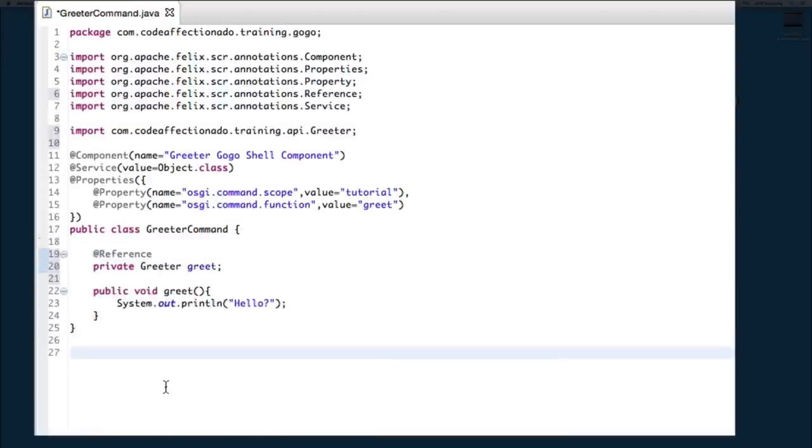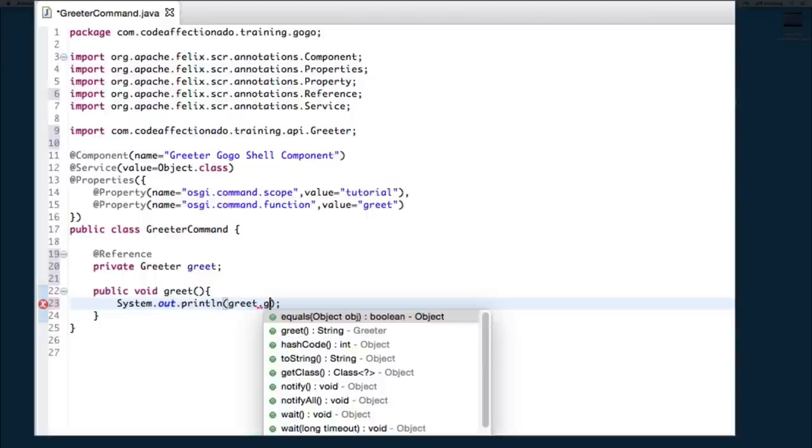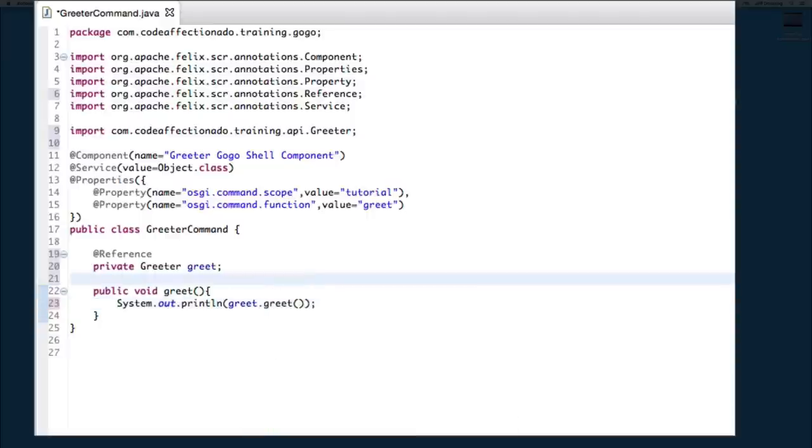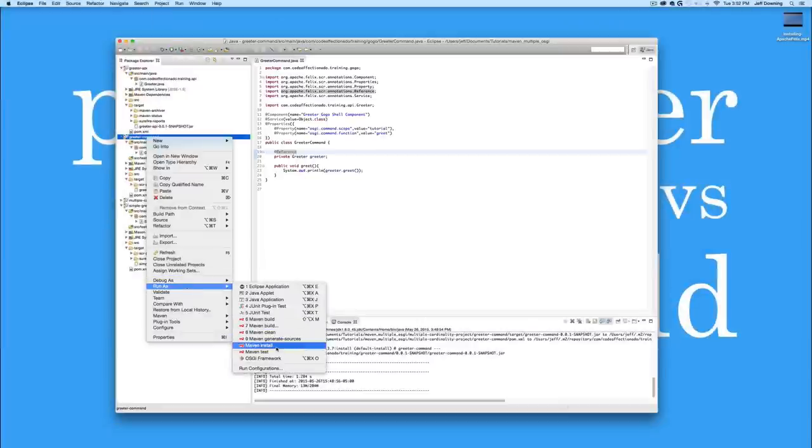Someone asked me the other day if this is an SCR annotation, and absolutely it is. It's not just an SCR annotation, it's also a standalone BND annotation, it's also in Blueprint, it's in all these guys. So that reference annotation right there automatically knows and will inject an instance of that into that field level variable. So really all we have to do now is just say greet. Oh, that's stupid. Let's call this greeter just so I don't feel icky for doing that. All right, so that's all we have to do. So let's go ahead and rebuild this, and I'll show you how simple a single reference is.